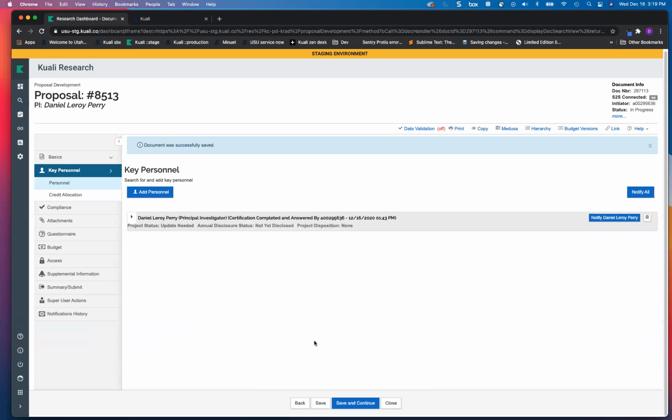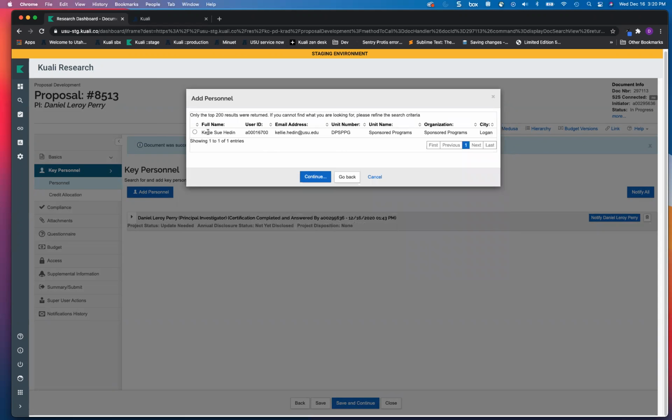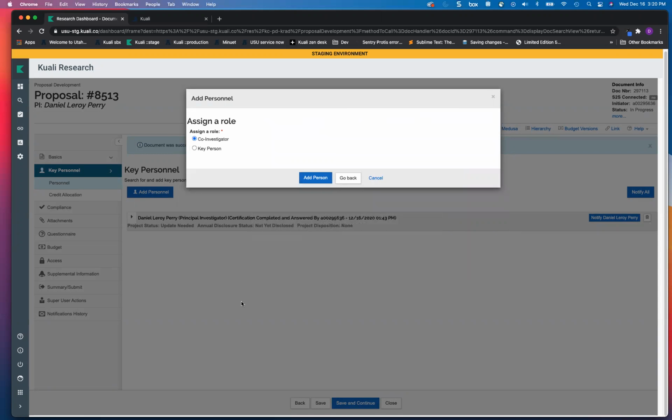And if we save and continue, again, it just moves us straight down to this next section. So key personnel, this is where we add all of the key personnel that are going to be listed on the proposal. Now, if it's an employee that we're searching for, I suggest that you start with just their last name and find them and add them. And then pick what role they're going to be assuming on the proposal.